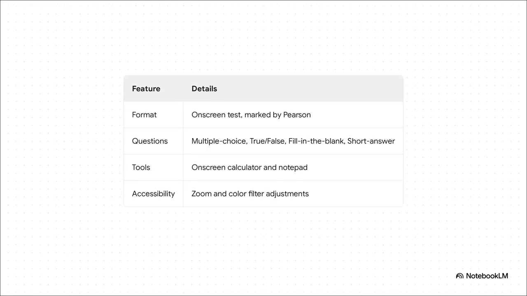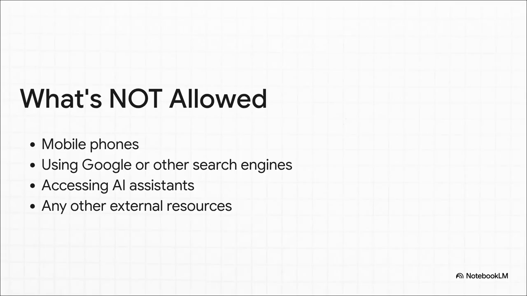So here's the lowdown on the test itself. It's all on a computer. And you can expect a whole mix of question types, everything from multiple choice and true-false to filling in blanks and short answers. The good news, you're not totally on your own. You'll have an on-screen calculator and a notepad to help you out. Now, this is really important, so listen up. Remember, this test is all about what you know. That means no mobile phones, no Google, no AI assistants, no outside help whatsoever. This is your chance to shine and show them what you've learned.